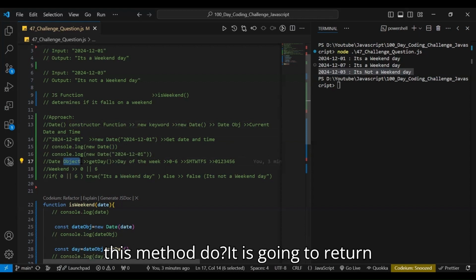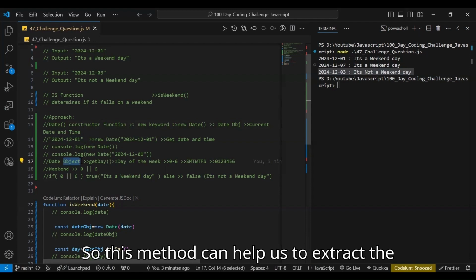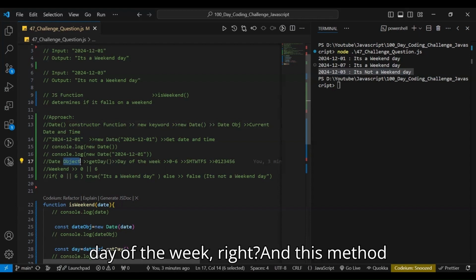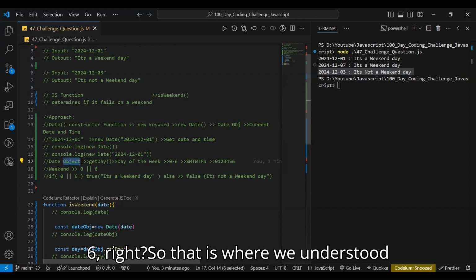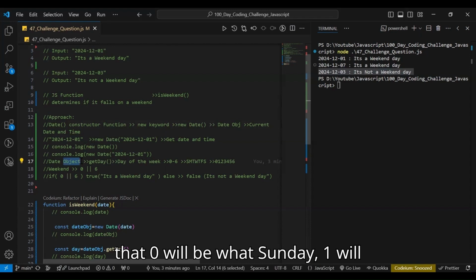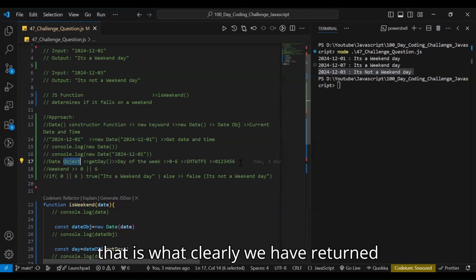What does this method do? It is going to return the integer values, 0 to 6. So this method can help us to extract the day of the week, and it returns an integer value from 0 to 6. So that is where we understood that 0 will be Sunday, 1 will be Monday, and so on. That is what we have clearly written here as well.